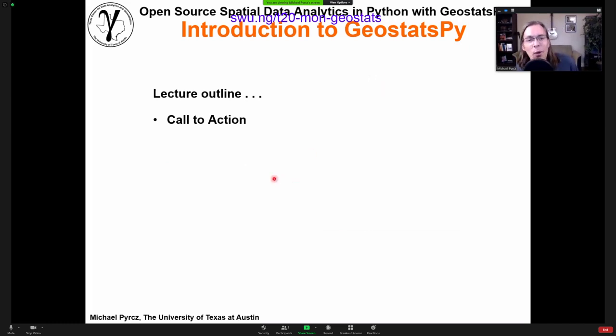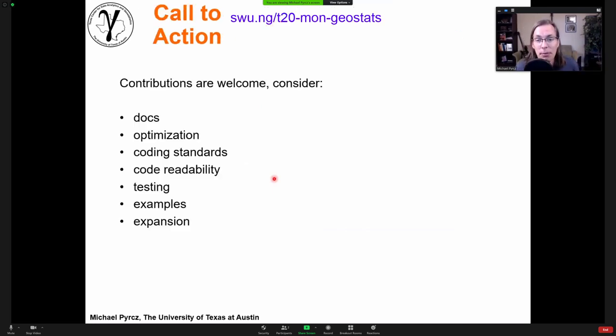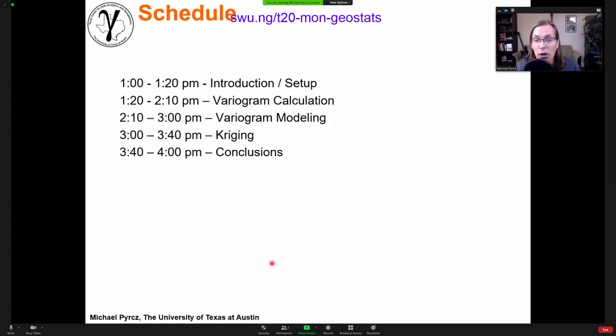Well, anytime you do anything, there's got to be a call to action. We're all trying to improve and learn and do something. I invite contribution to this package: documentation, optimization, coding standards, all of this is super cool. Code readability, testing, examples, expansion. There are so many good things that can be done to improve the quality of this code. It is a skeleton, bones that really do need a lot more meat on those bones.